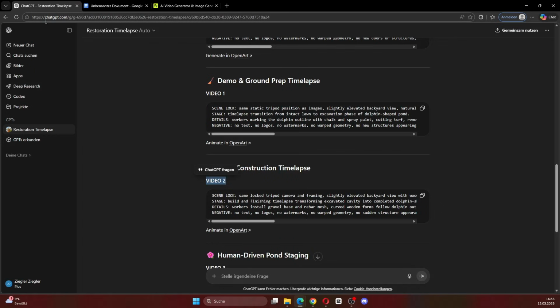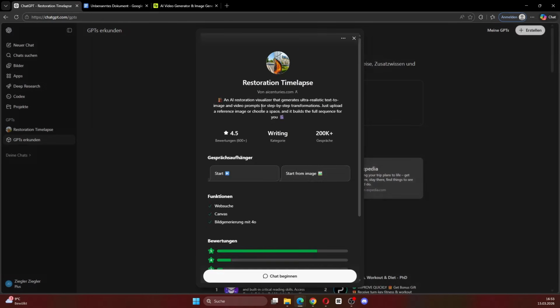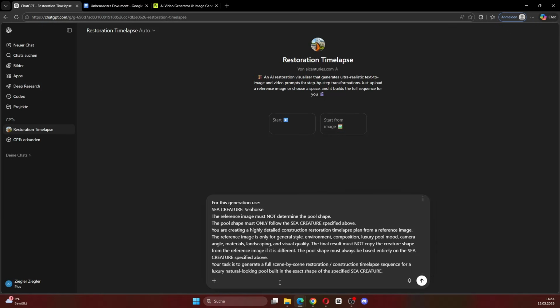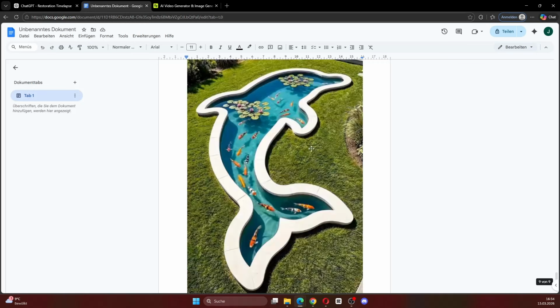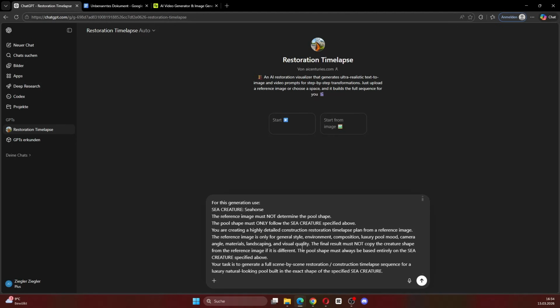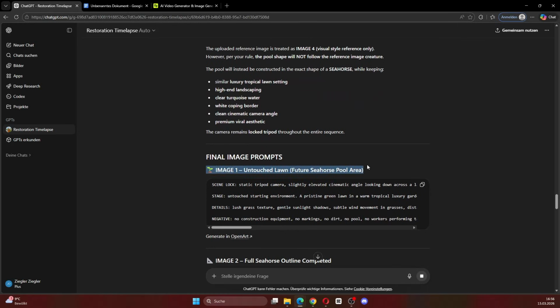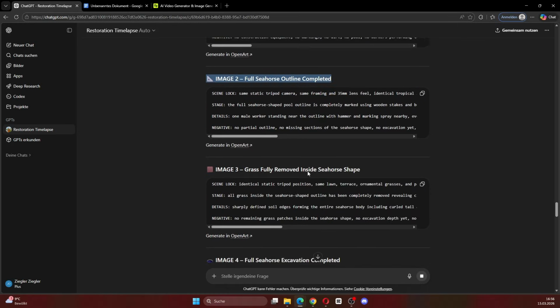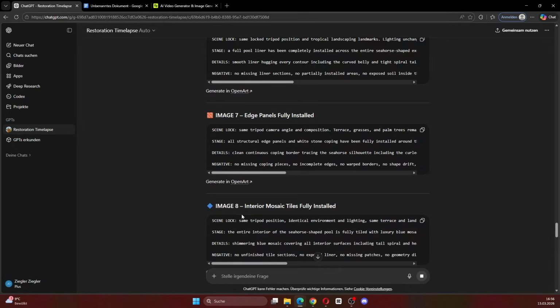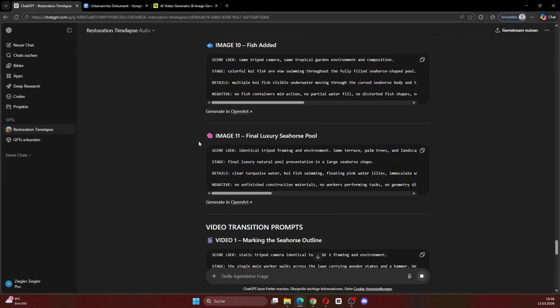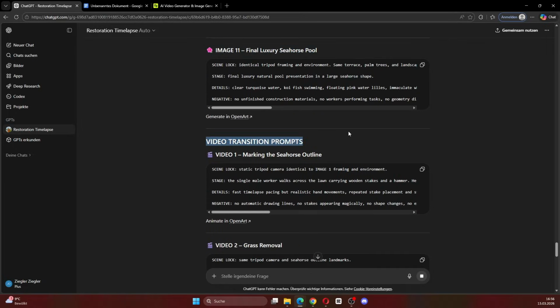Go back to ChatGPT, open a new restoration time-lapse chat and paste in the prompt. Then go back to the Google document and copy the dolphin image that's included as a reference example. ChatGPT will automatically adjust it to a seahorse since that is what we selected. Now simply press enter and the AI will generate all the image prompts for us. And it's a lot more detailed than when you just upload one singular picture. We get all of the image prompts as well as the video prompts we need later.